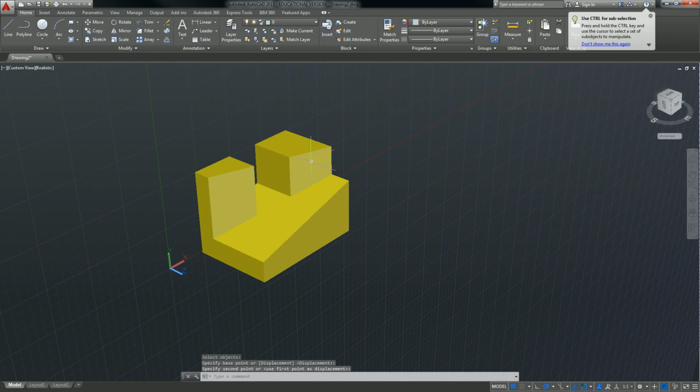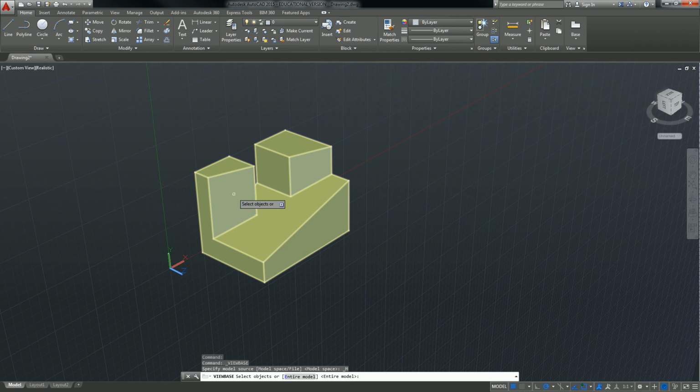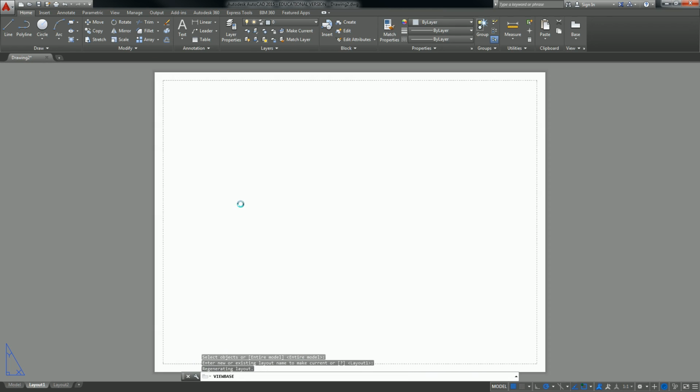Now, once you have this done, this is where you create your base views. So I click on base from model space, and it is going to load some additional background files that it needs to do this. Hopefully it's not going to take too much longer, and hopefully it won't crash my computer. But once this is done loading, I just select my object, select enter, and then I'm just going to take this to layout 1.